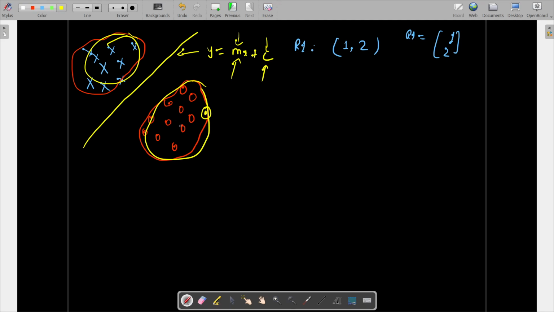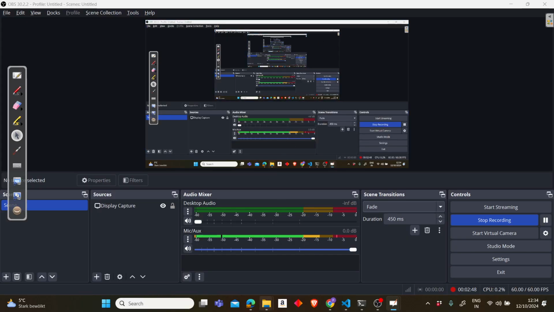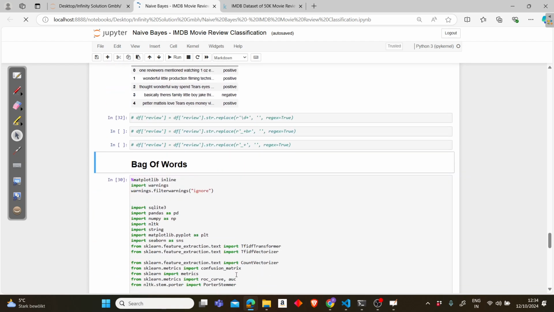So now we can leverage the power of linear algebra, or our basic geometry: line, and in 3D it will be a plane, right? That's how it works. And this is the reason why there is a need to convert words into vectors. So that's why I am showing you why this bag of words approach is needed.